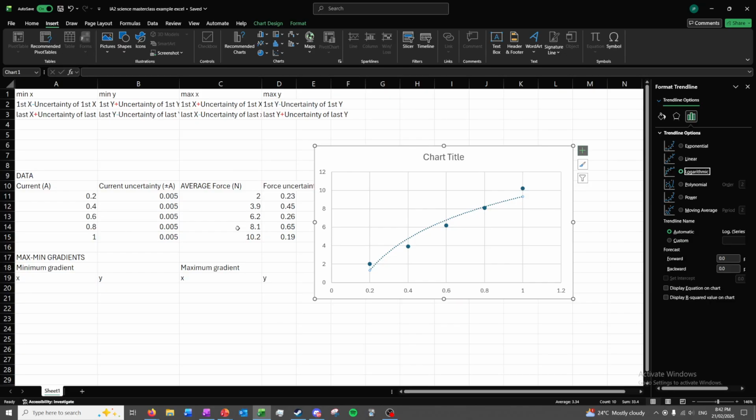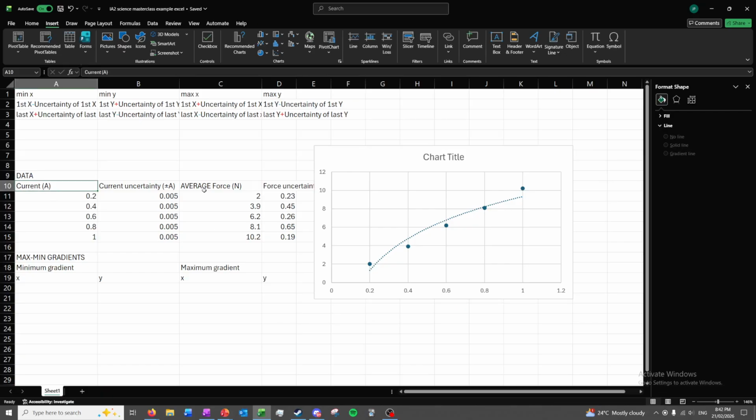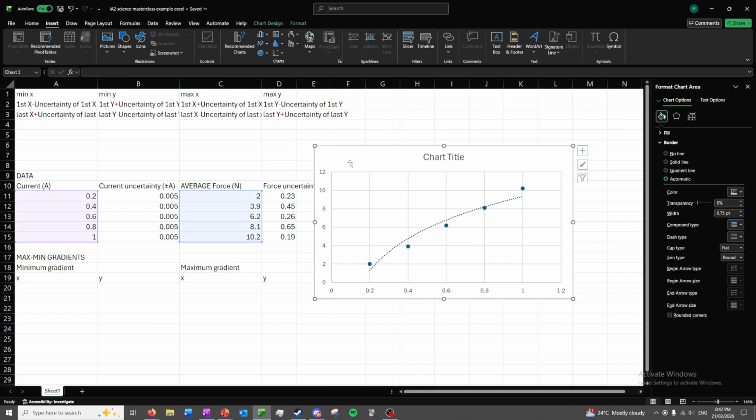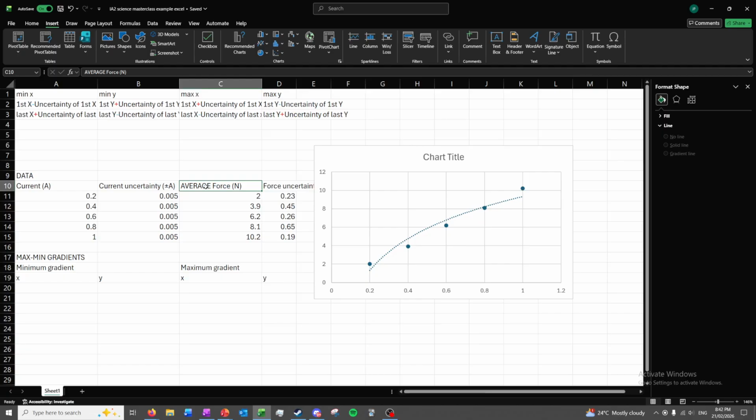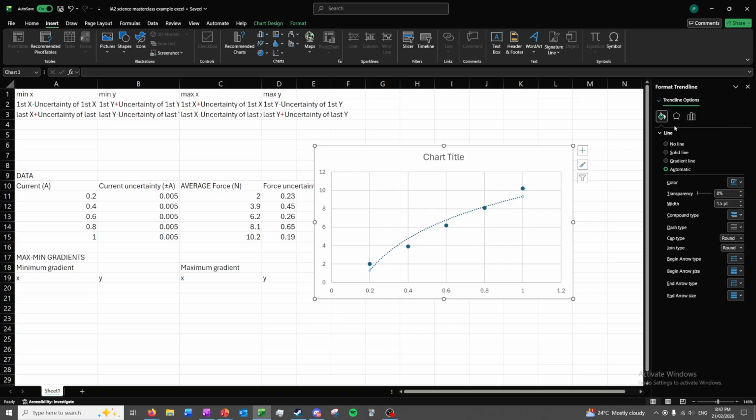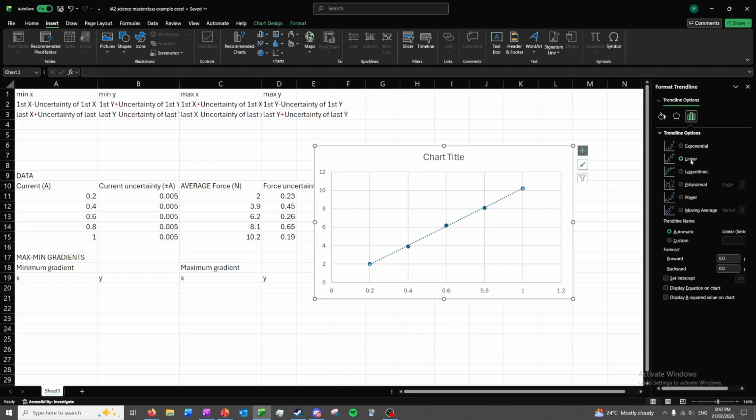With my data, it's current and it has a relationship with force. This is an F equals BIL sine theta experiment. Since it's F equals BIL sine theta, current is I, that means that F is directly proportional to I. So it is a linear relationship, and we'll change that right now. Chart elements, trend line, click on the arrow and go to more options, click on linear, and it will be a linear trend line.